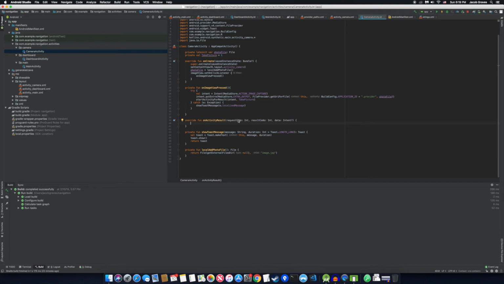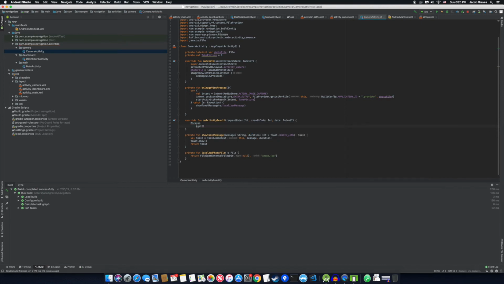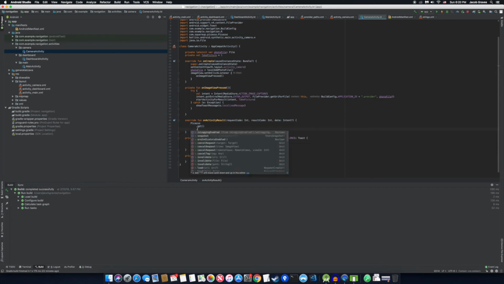And here's where we use Picasso. Picasso.get, and I like to put them on separate lines so I don't get confused as to what's going on. And we're going to invalidate our cache. That just basically means that if there was any caching in Picasso, we want to override that. We want to get rid of the cache so we can display the new image that we've taken.